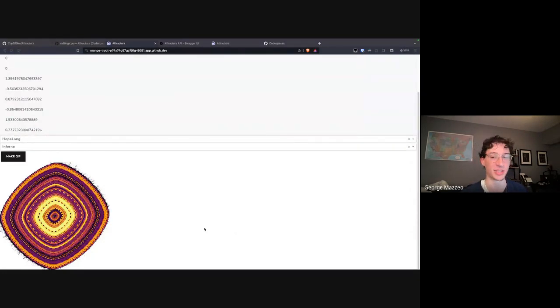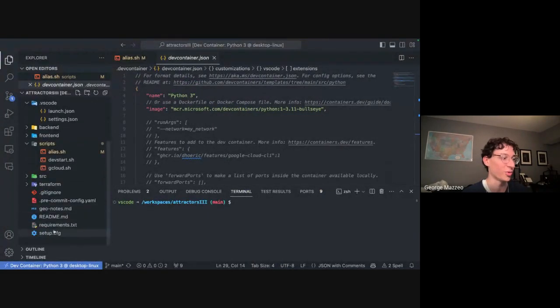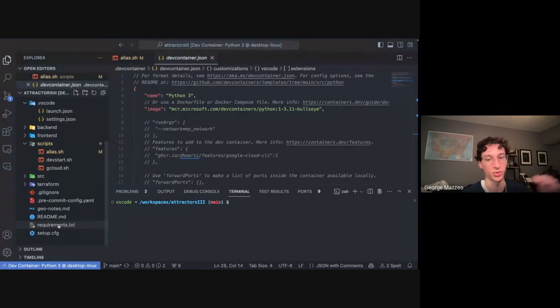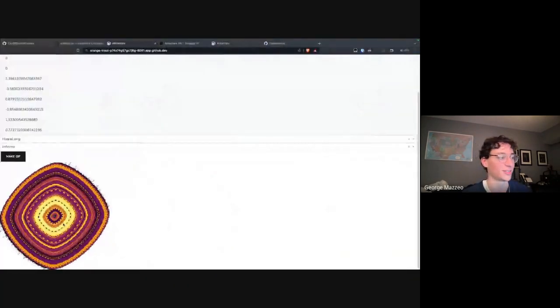So what's nice about the Codespaces is you can pip install everything you want globally. Ideally all the requirements should be in this main root's requirements file, but I didn't do that yet.